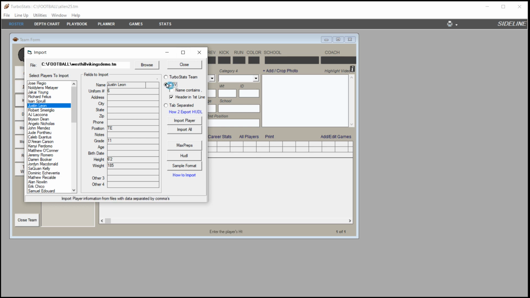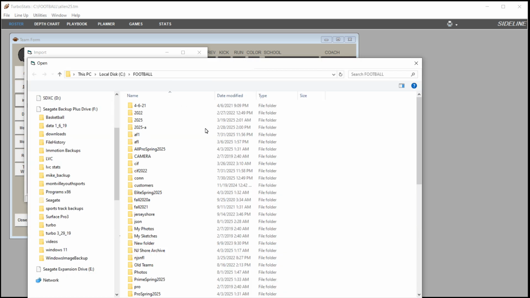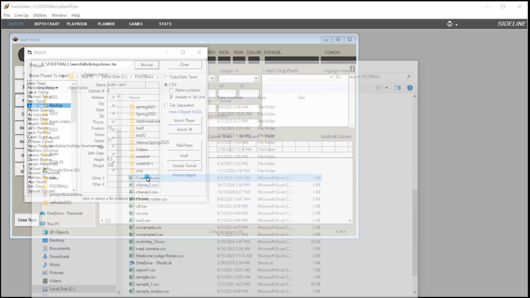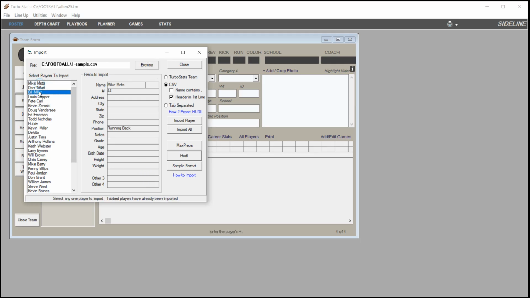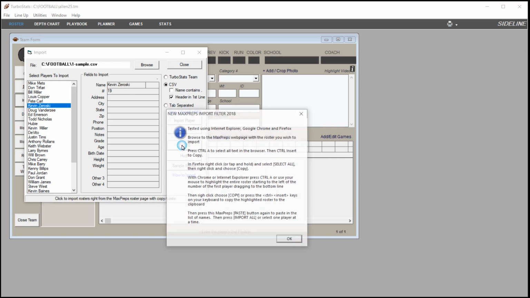If it's a new team, you could use the CSV option and bring in a CSV file. That'll bring all the players in here. If you want to see how to format the CSV file, click on this sample format button. If you want to import from Max Preps, click on the Max Preps button. It's going to give you a little tip here: use Control A to select all the text on the browser when you're ready to copy the roster. I'm going to hit OK to that.